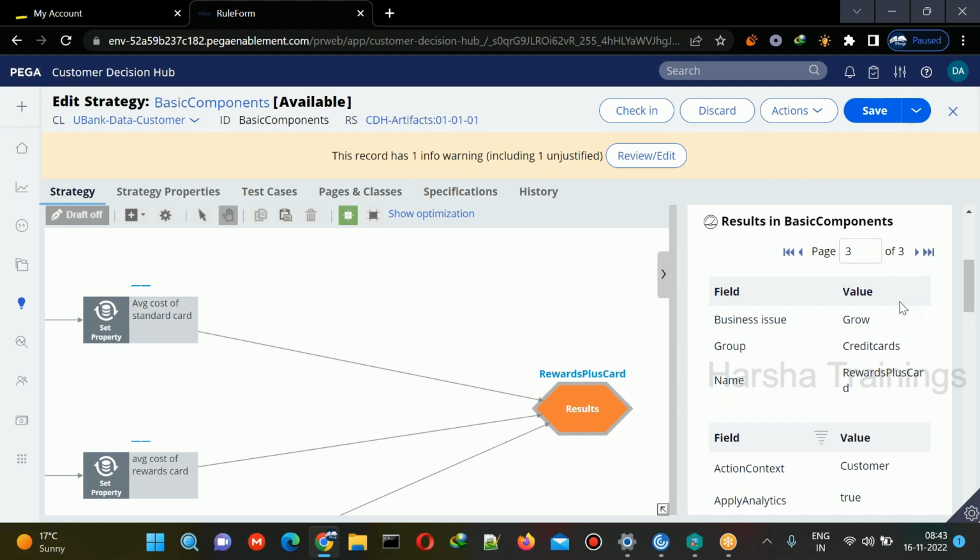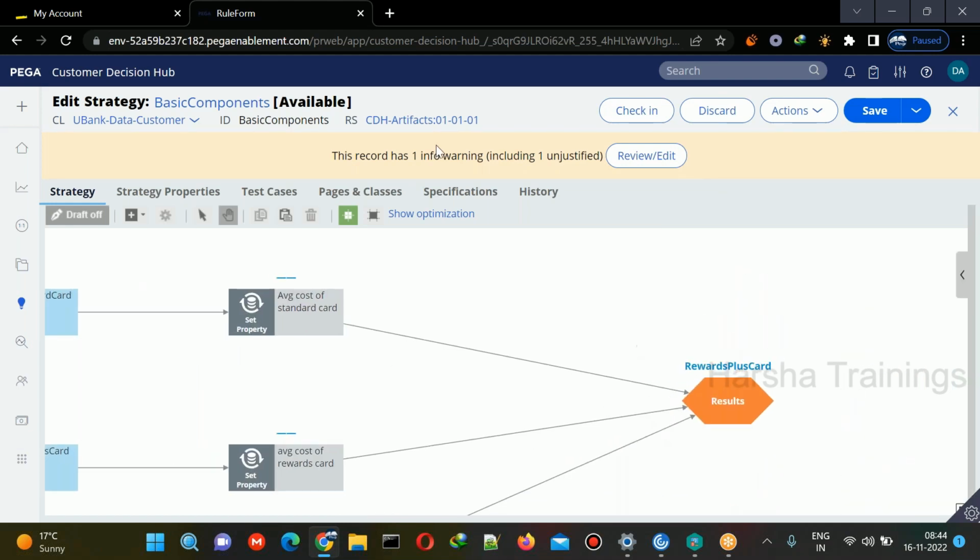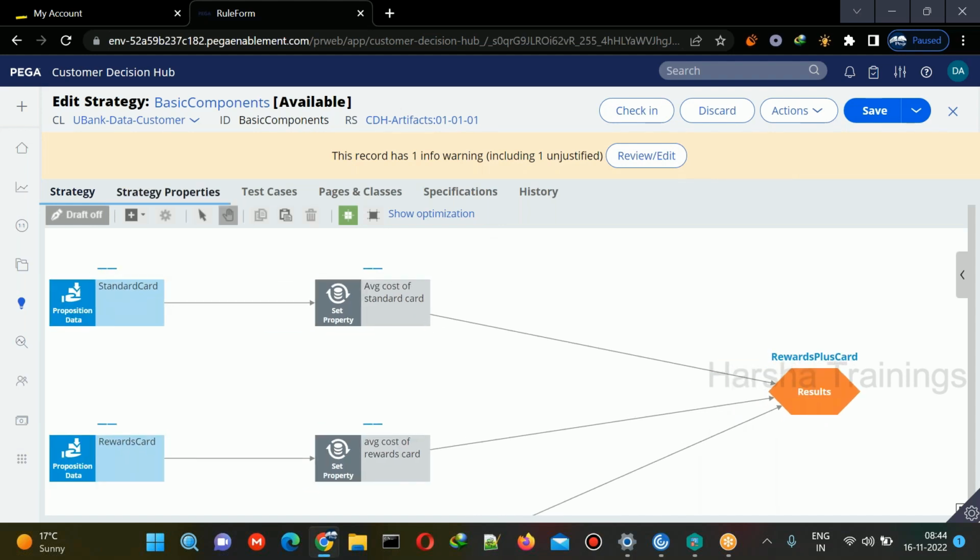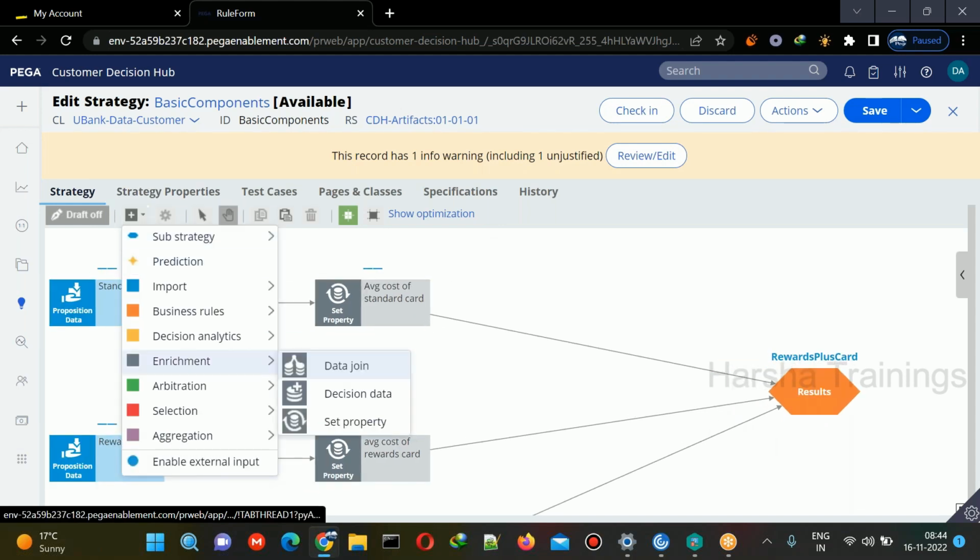And in the strategy results, all this data will also be coming. Okay, whatever you added in the proposition management and whatever the OOTB data is there, everything will be coming in the output. Now that's what we use the set property for, setting the property value. If the property value already exists, the set property will override the data. That's what it will do. Now let us see the next one.